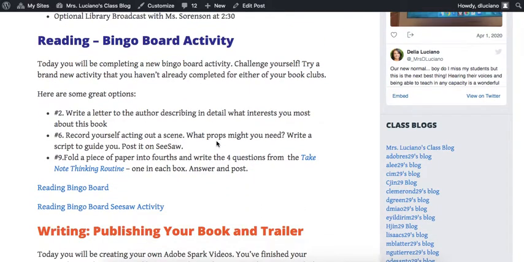Today's going to be, I believe, our last session with the bingo board activity, so try something new. Maybe write a letter to the author describing in detail what interests you most about the book. That's activity number 2. Record yourself acting out a scene. What props might you need? Write a script to guide you and post it to our Seesaw assignment.